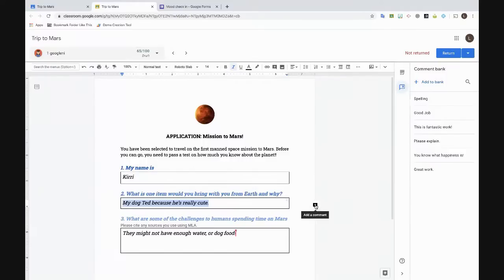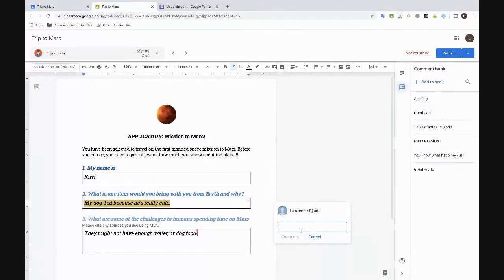I can click on the plus to add a comment, and let's say, for example, I want to say, you know what happiness is. I can just start typing happiness, and without me having to complete the sentence or a phrase, just from my comment bank, I can select that, and that's been added.